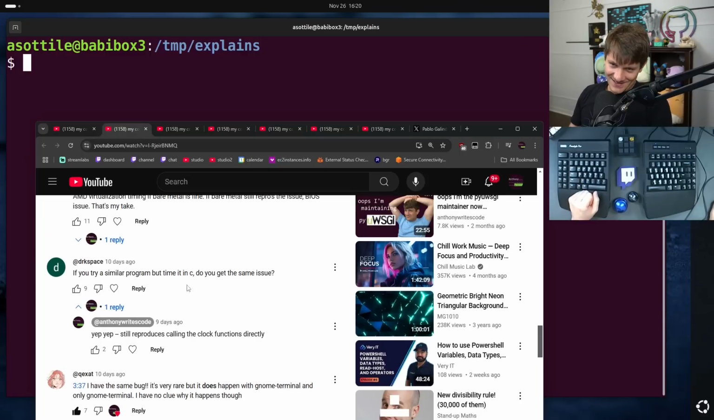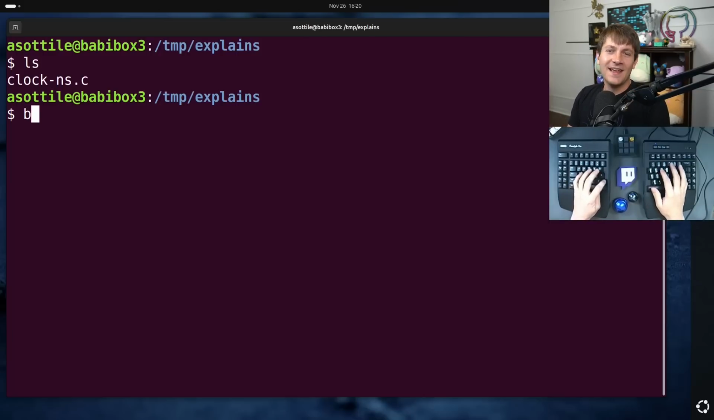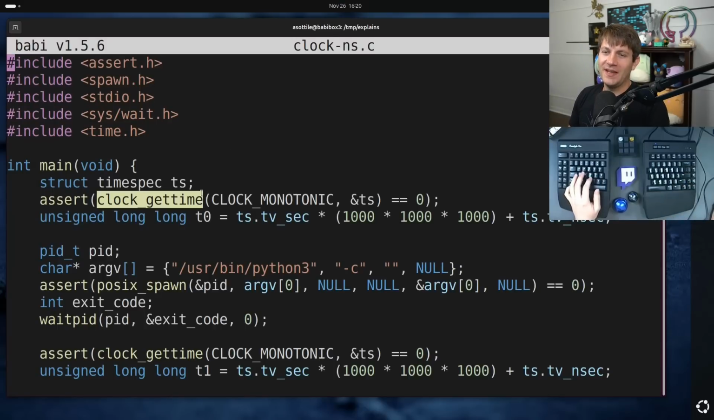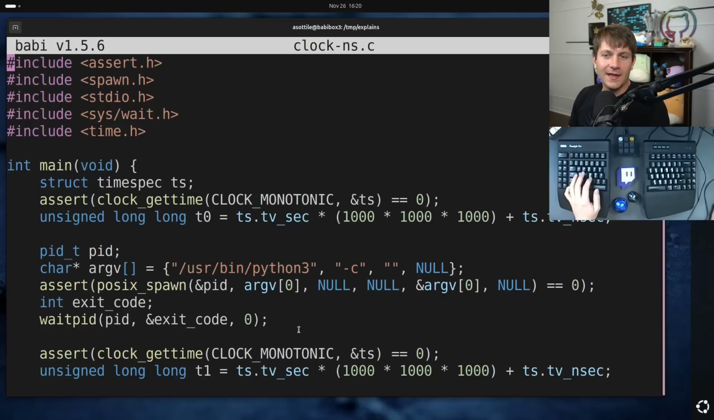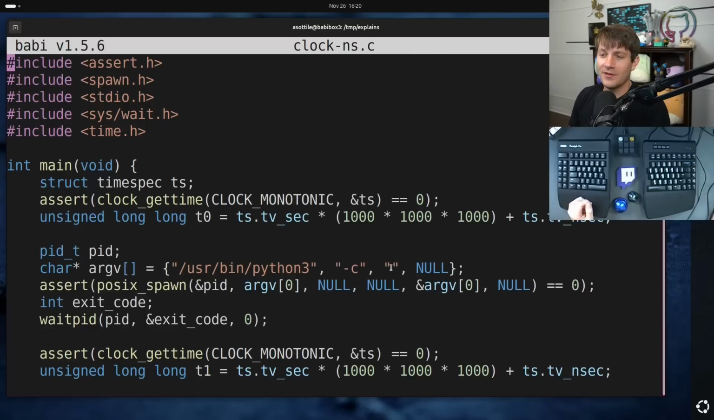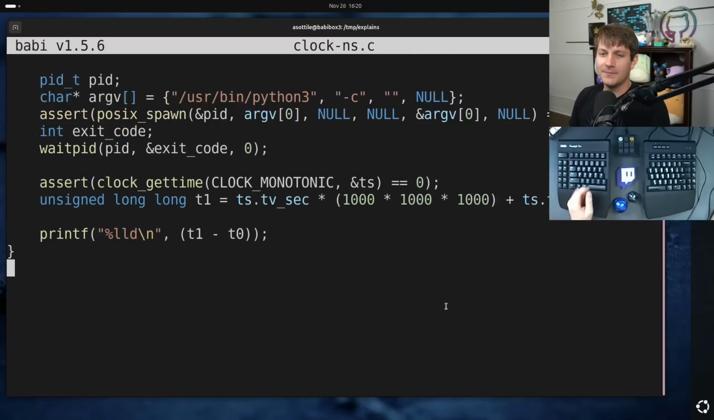Try it, but not Python. I had a bunch of you tell me, oh, Python bad. And I had actually already tried this in C. I wrote a small little C program here, basically using clock_gettime, calling the monotonic clock directly, and doing essentially the same as what the Python script was doing: calling Python with nothing in the middle, waiting for that to exit, and then grabbing the time again.